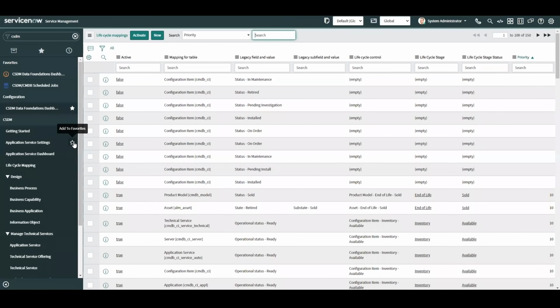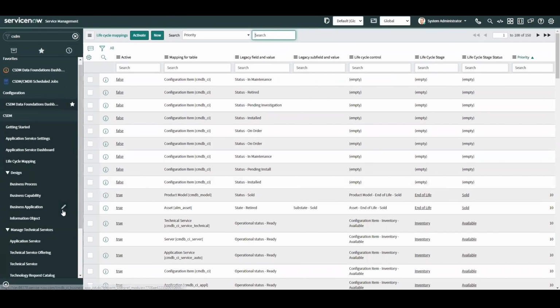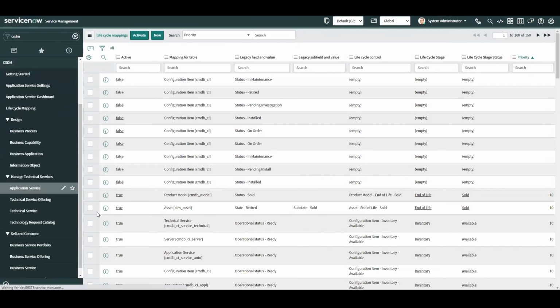A difficulty that customers have is really just mapping and using the correct relationships. I think in the previous slide we saw the mapping table is quite detailed. What customers get confused on is what specific relationships to use. So let's take an application service, for example, and we'll go through that mapping process.